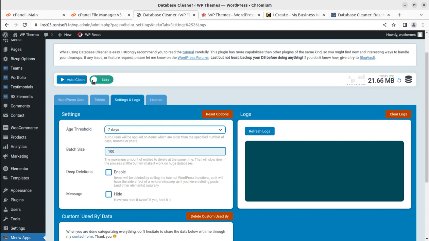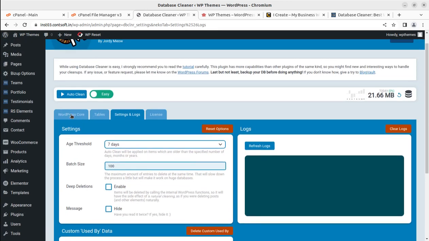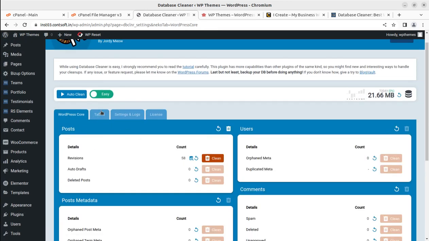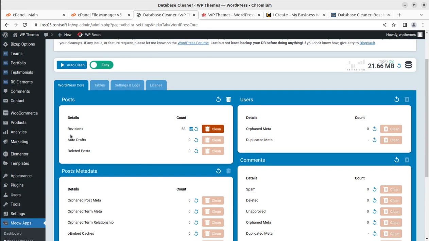And if we go again to the WordPress core and the easy mode, what we can do is post revisions. Let us check this.